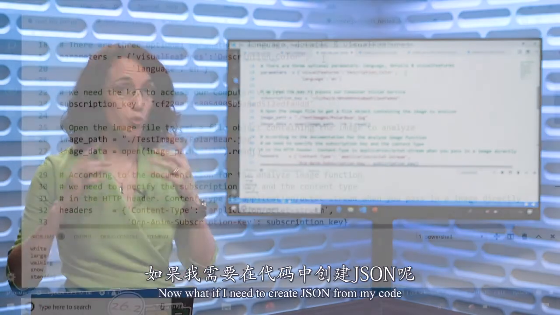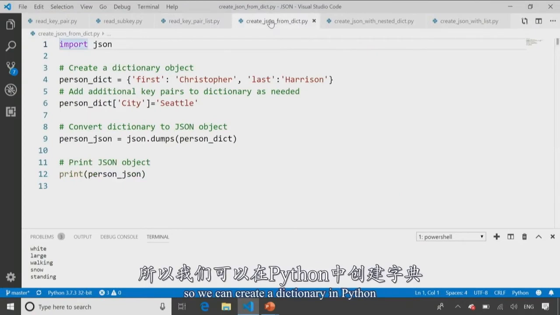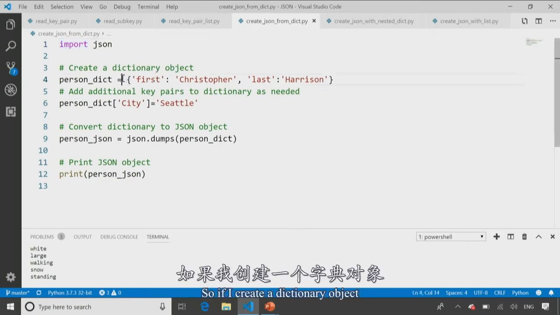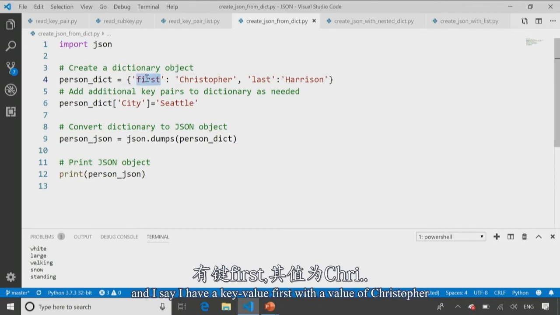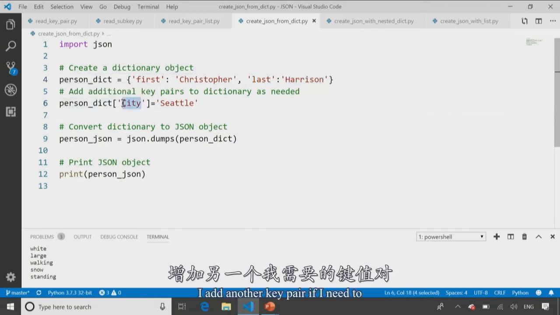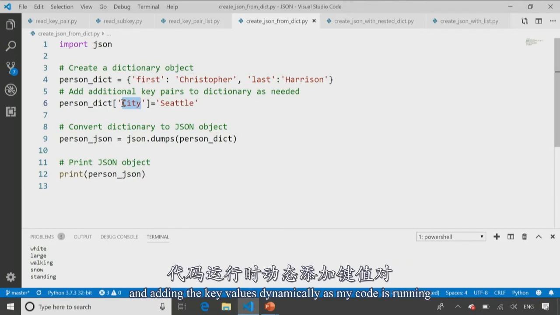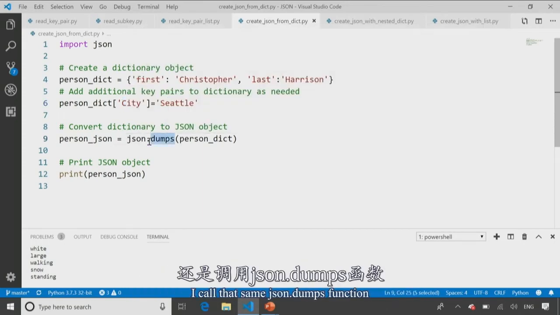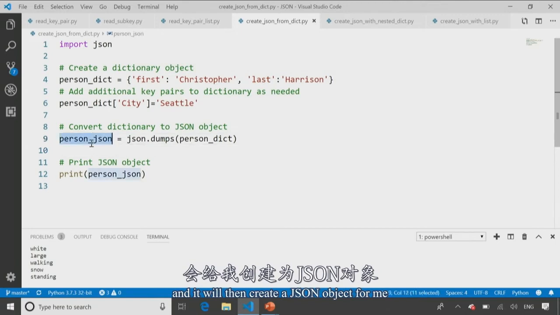Now, what if I need to create JSON from my code? Well, as I said, dictionaries have key value pairs, so we can create a dictionary in Python and then convert that into a JSON. So if I create a dictionary object, which we covered in the collections module, and I say I have a key of first with the value of Christopher, key of last with the value of Harrison. I add another key pair if I need to. So I might be reading values from a file and adding the key values dynamically as my code is running. And once I've added all the necessary values to my dictionary, I call that same JSON.dumps function. I pass it a dictionary, and it will then create a JSON object for me.